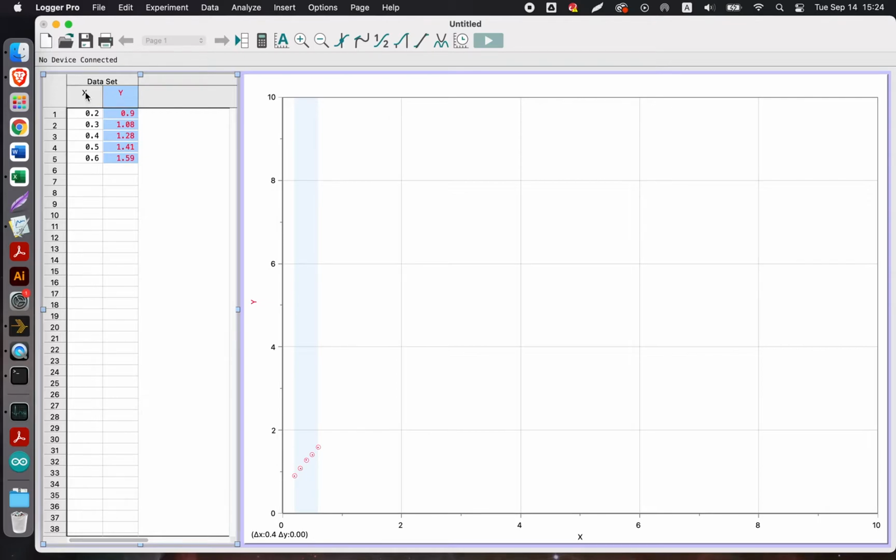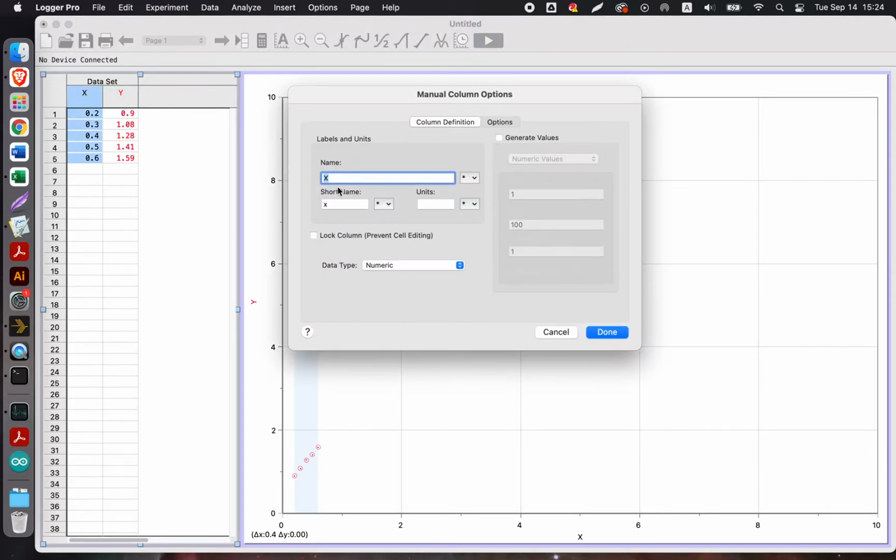Okay, so now from this point, we would generally want to set up our axes. So the name for my x-axis will be my independent variable. So whatever that is, I'm just going to enter independent variable. And then make sure you also add the unit. So if it's meters, you would add an M.